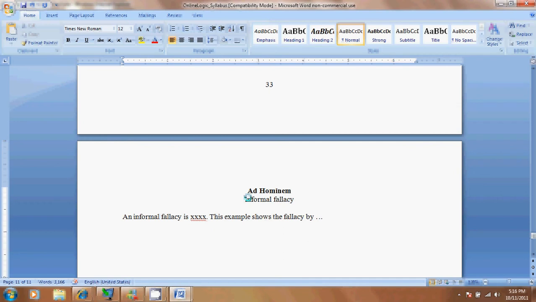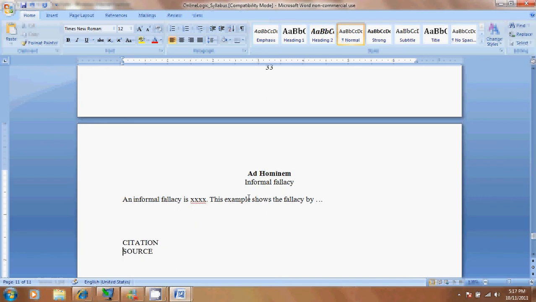Now you can do all that easily, what I just did, in Word, fairly simply, and then at the bottom you're going to give your source. And as I told you, just citation or source. You can just put that and then give the source using MLA format.